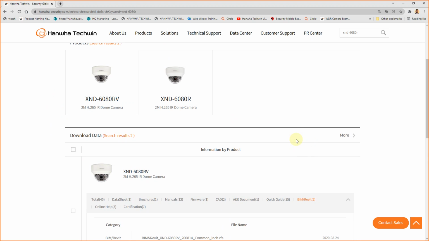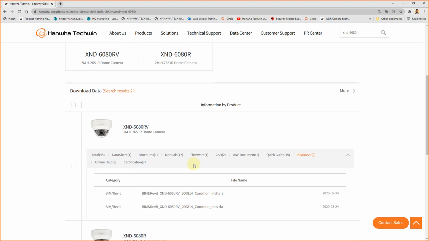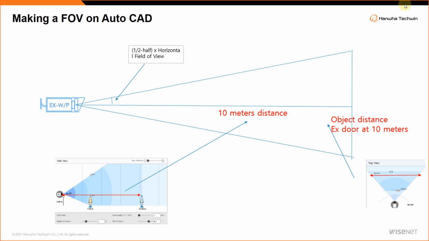We have a YouTube video on how to use this. I will not cover it too much today because this is a fundamental. 3D is something you can learn in addition to this.